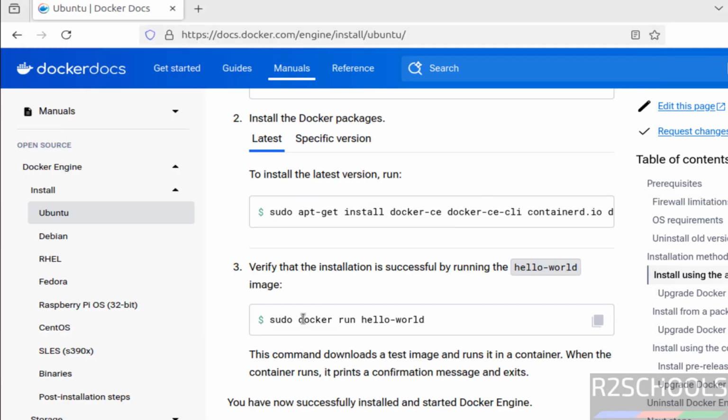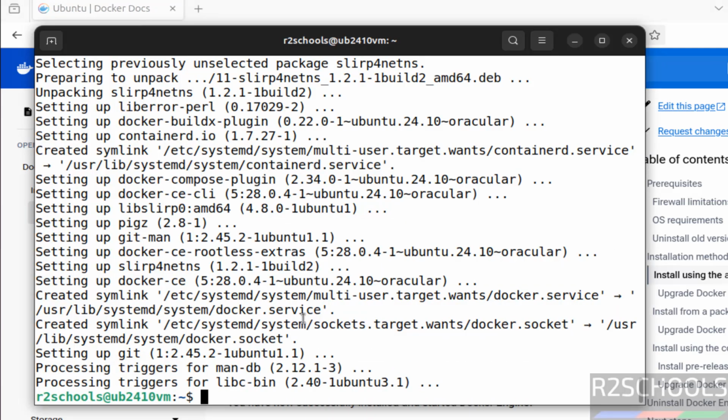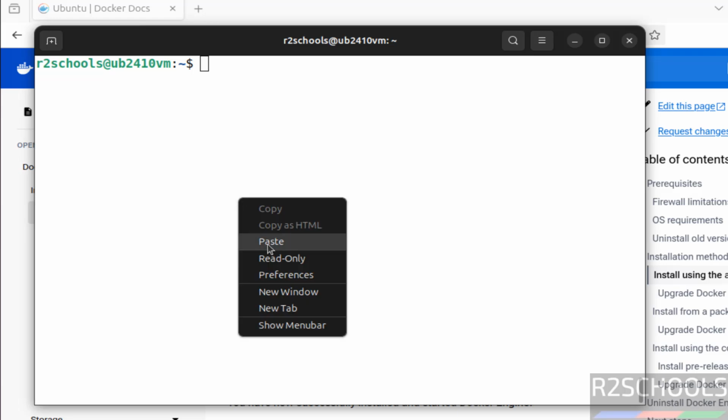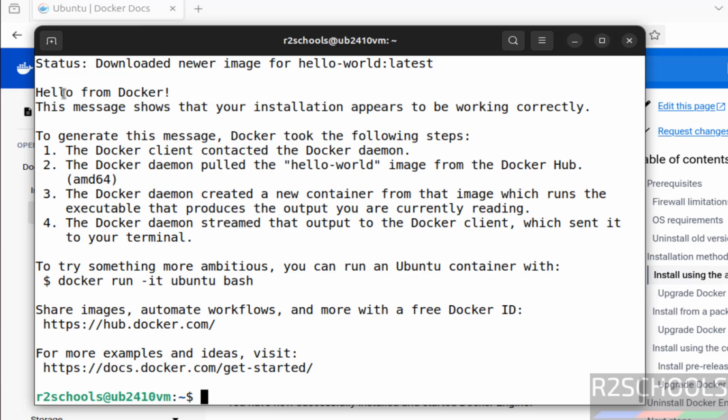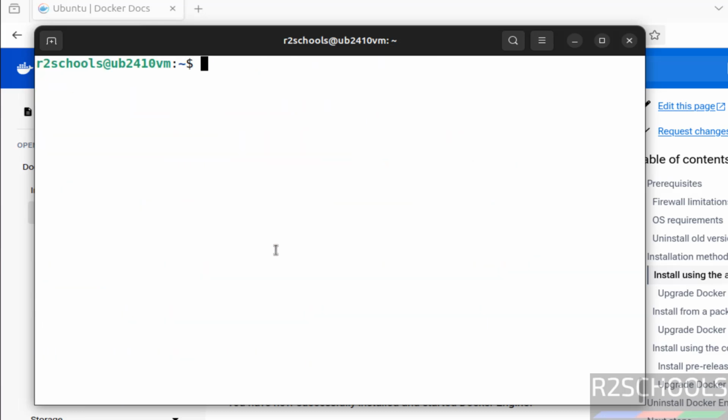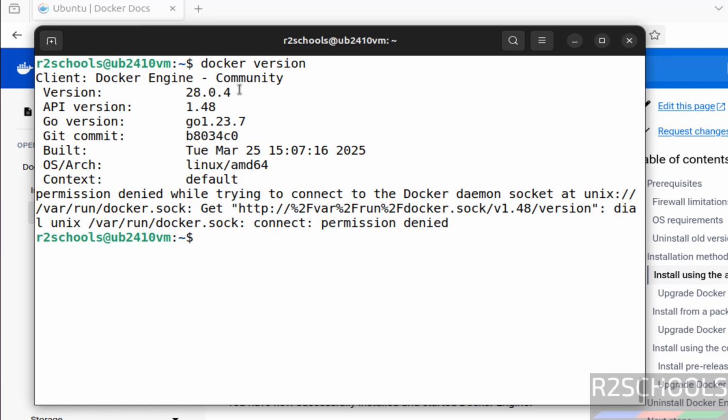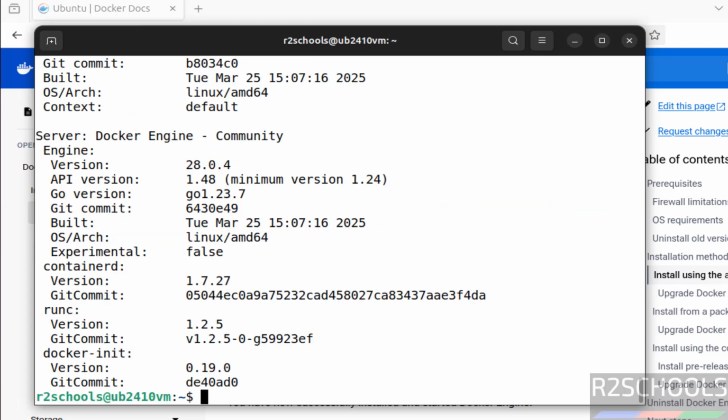Now verify by running this hello-world image. Control A, paste it, hit enter. See, we got the output hello from Docker. Also verify the version of the Docker, docker --version. See, we have Docker 28.0. But if you want to get full information, sudo docker version. See, we got more information.